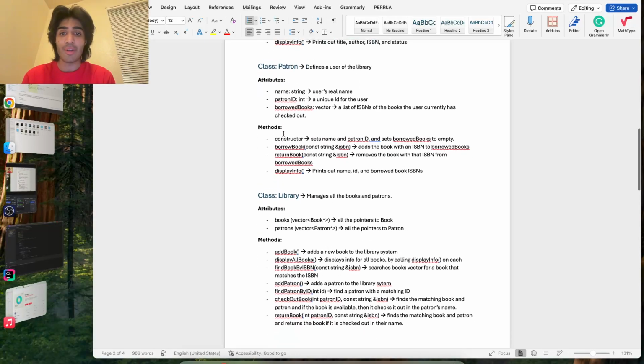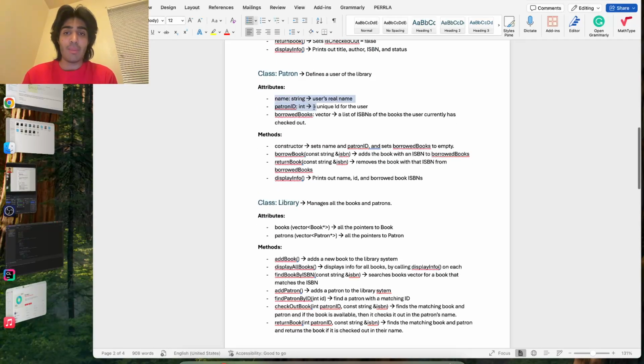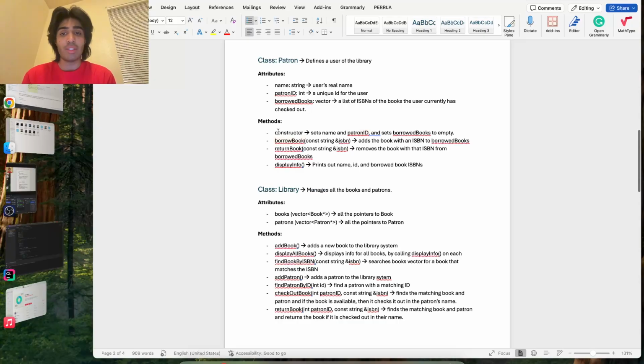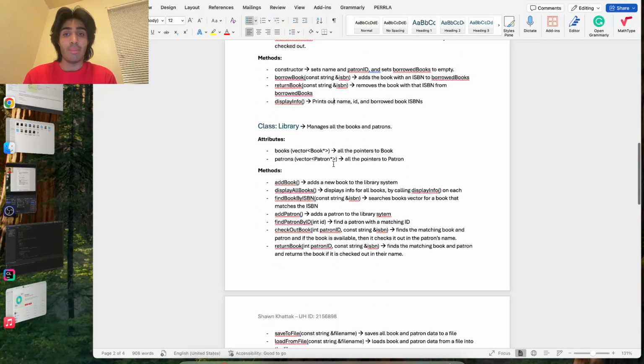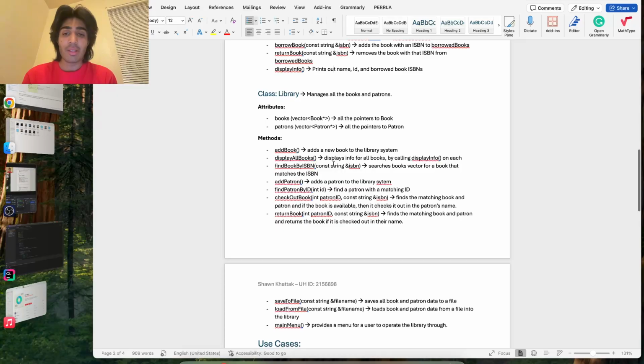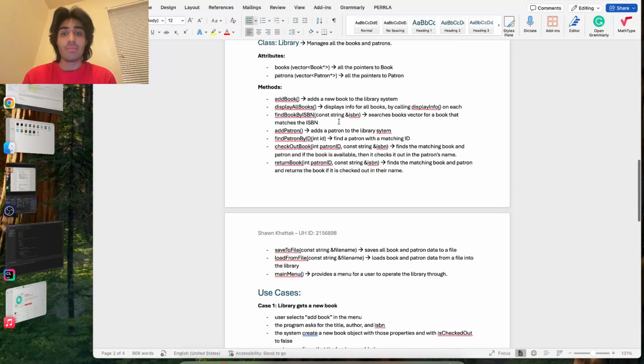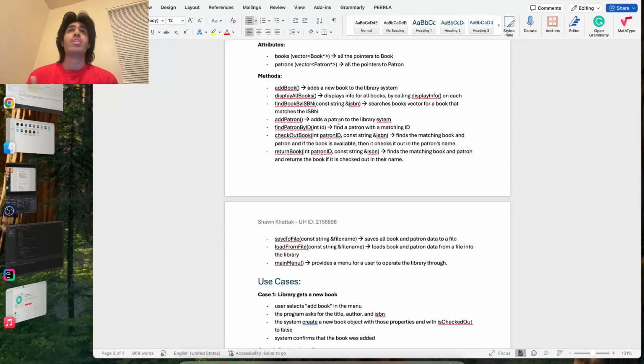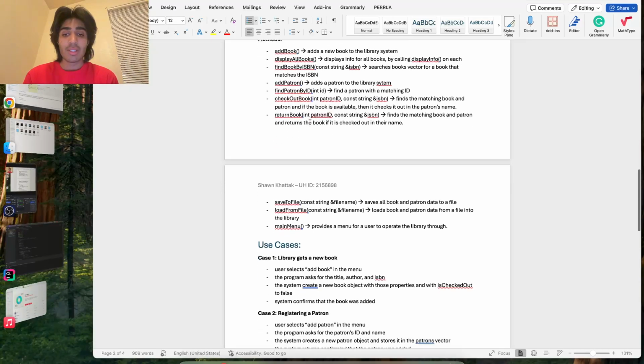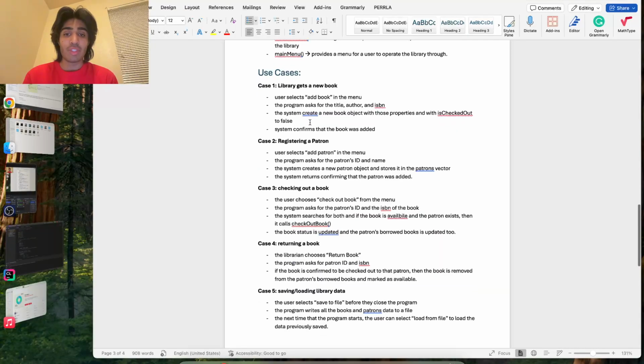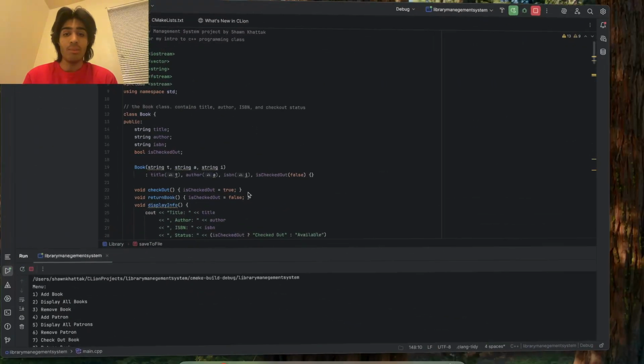Then the patron represents someone who uses the library, so you have their name, their patron ID, and what books they have borrowed. There are a bunch of different methods for checking out a book, returning a book, and all that stuff. The third class is the library, which ties all these classes together. It's the main class you use to manage the library as a whole. There are a bunch of use cases which I will show you practically.